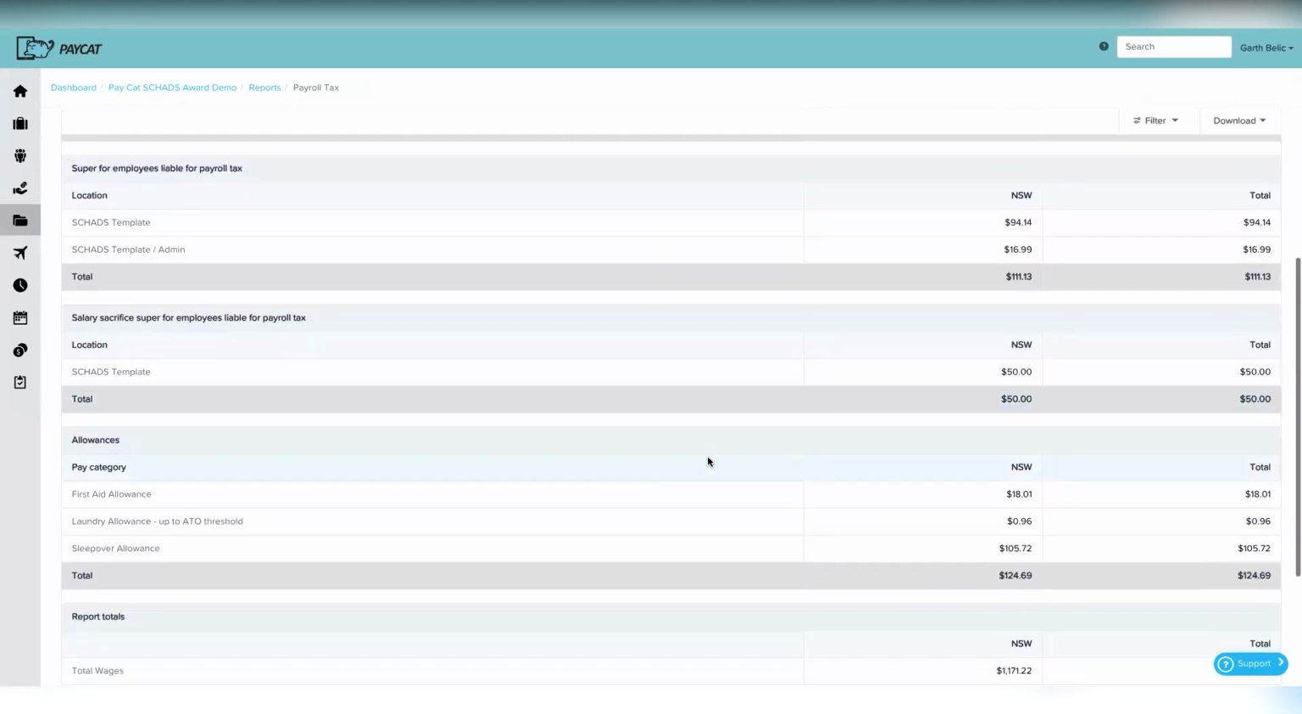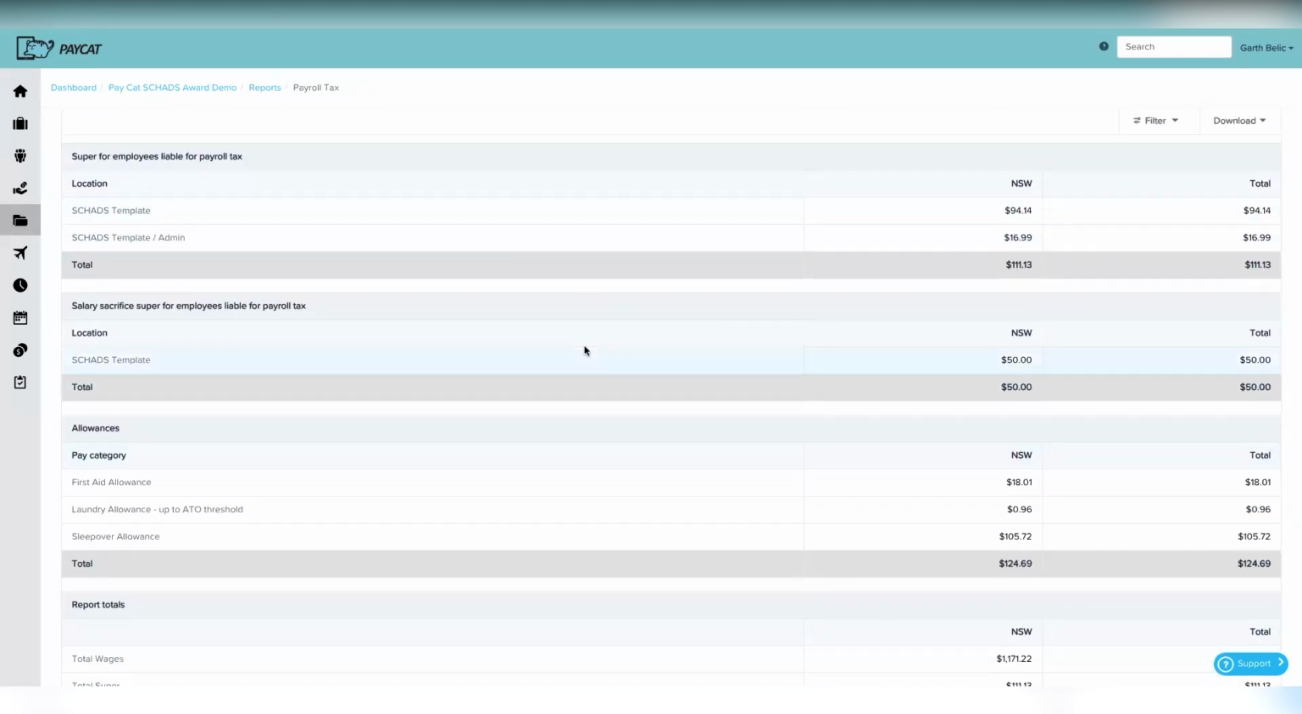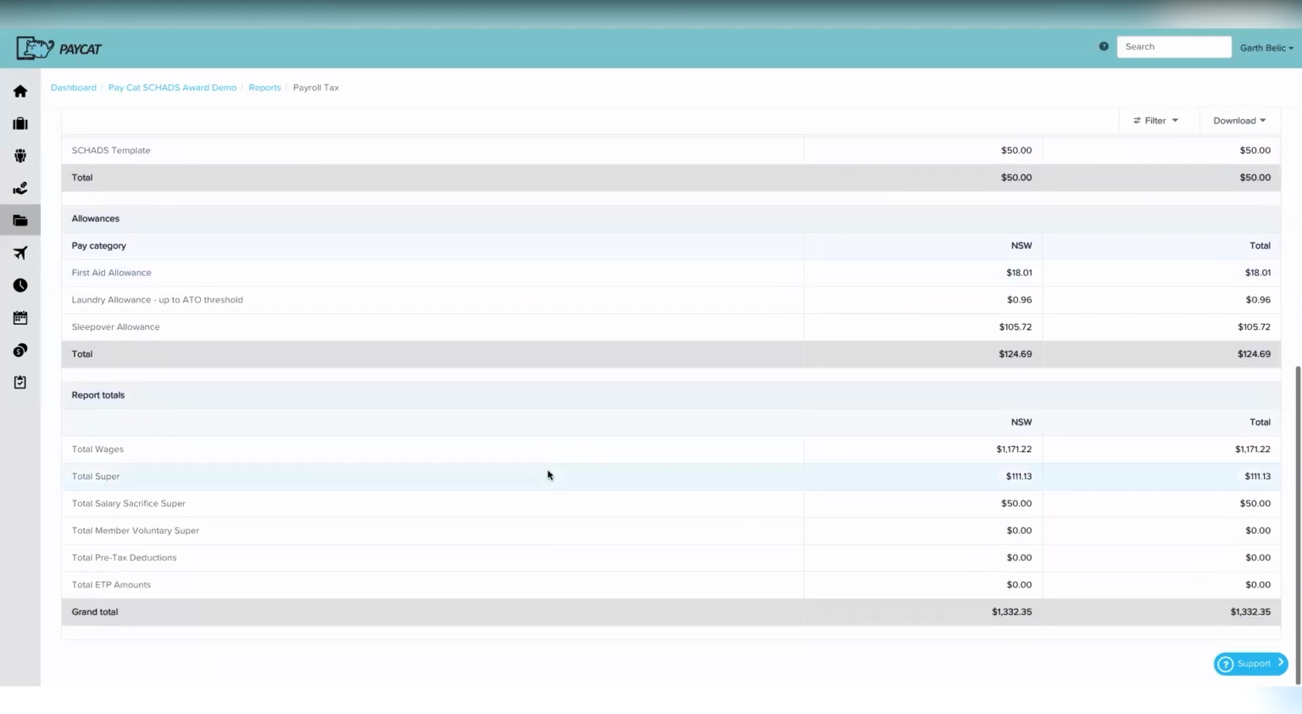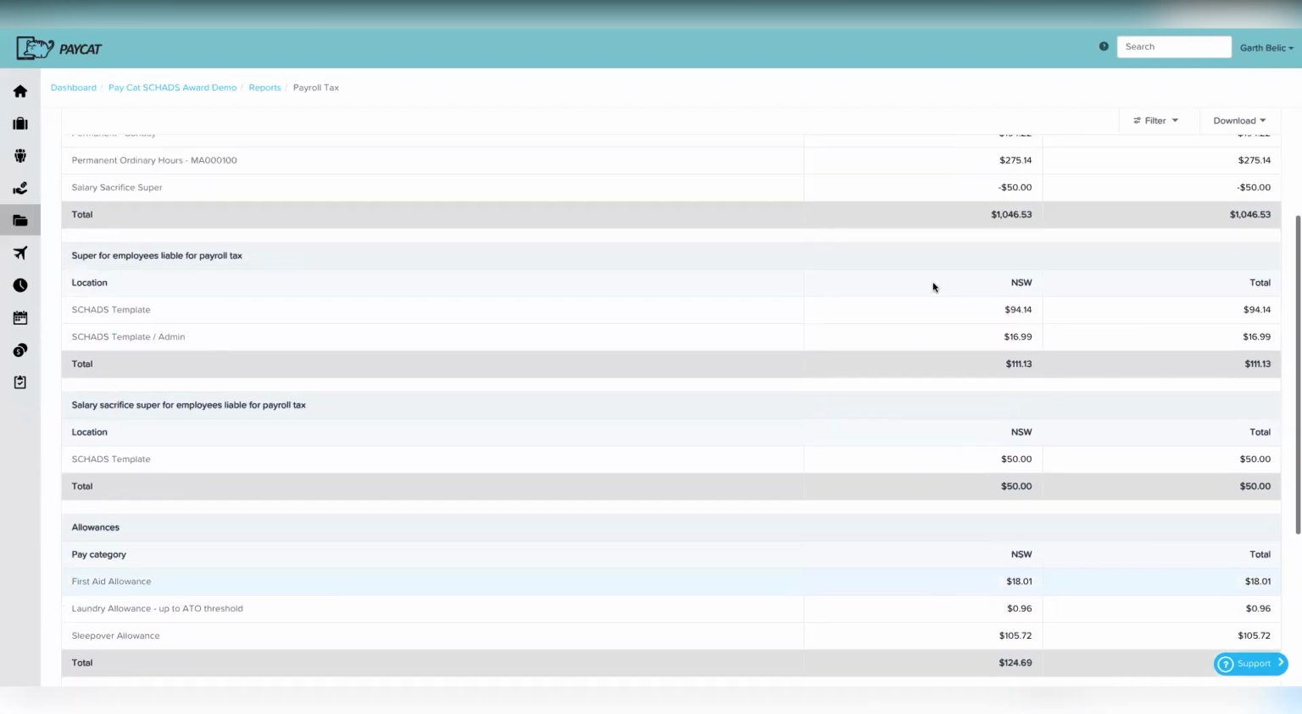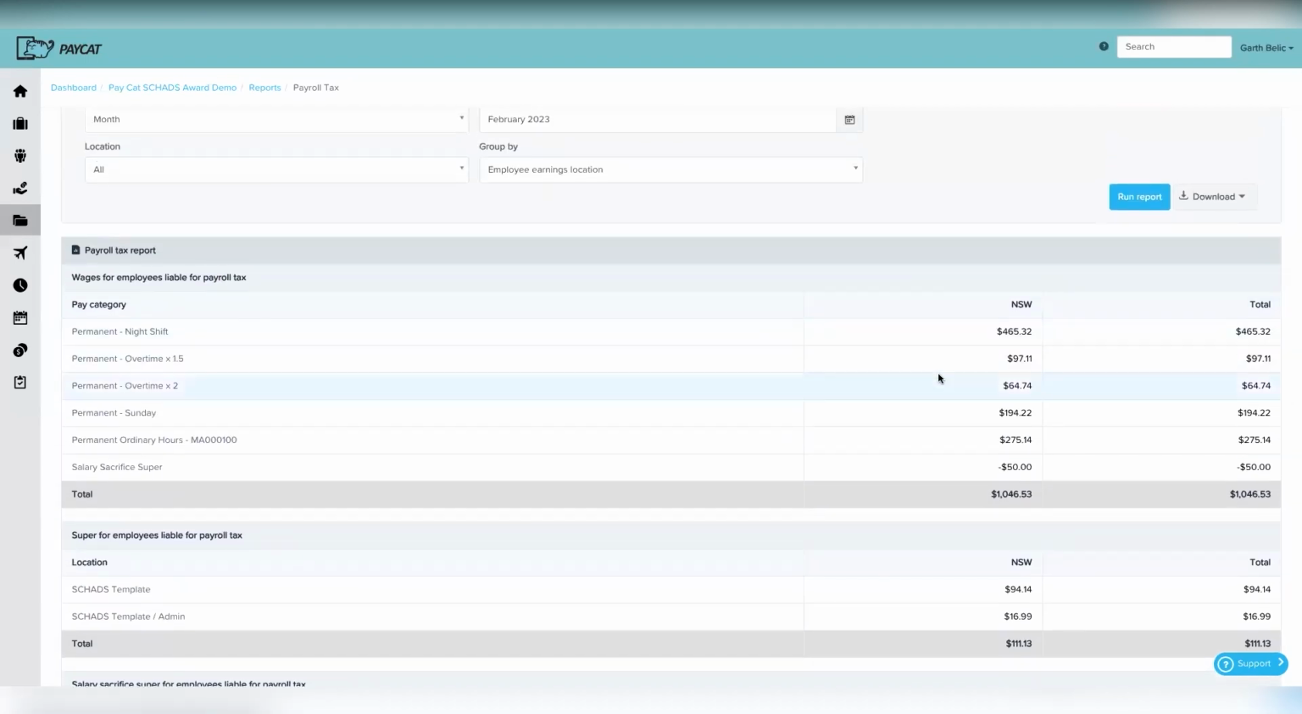It also separately pulls out any exempt employees or any exempt pay categories that we have that we're going to say isn't applicable for long service leave purposes. So it gives you enough to go and do your monthly calculator.